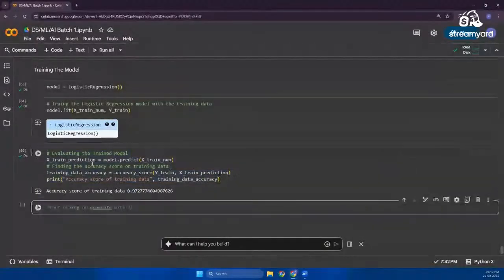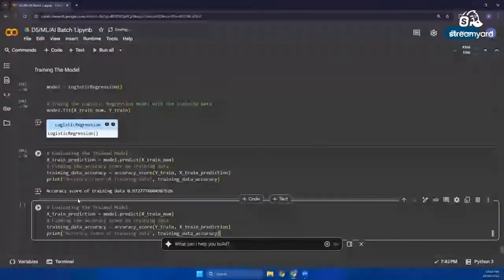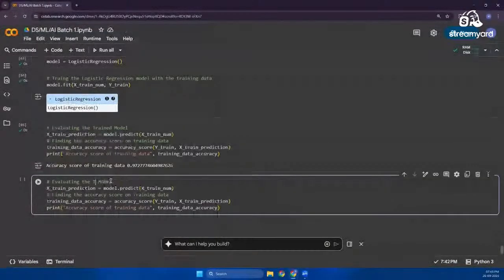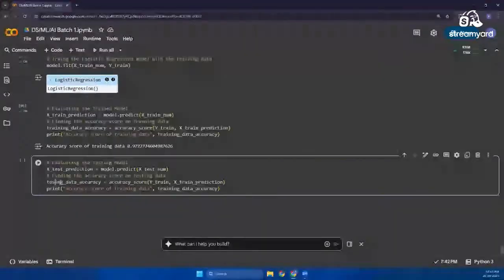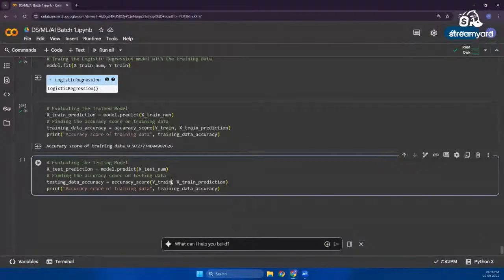Just copy whatever you have written for the training data, go and paste it for the testing data model now. Evaluating the testing model. Wherever you can see train, just change that to test. X test prediction. Here also X test num. Testing data accuracy. Here also it is y test. Here also it is X test prediction. And finally here. Now let's run it for this.